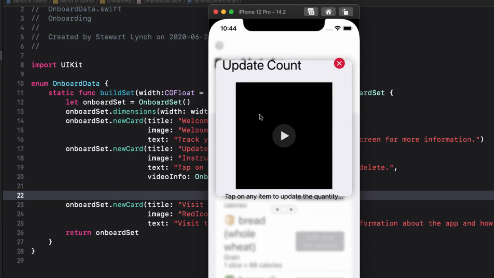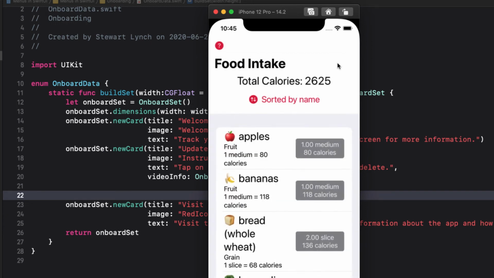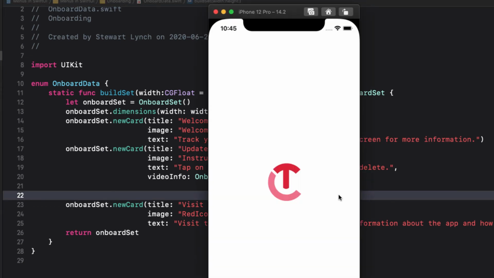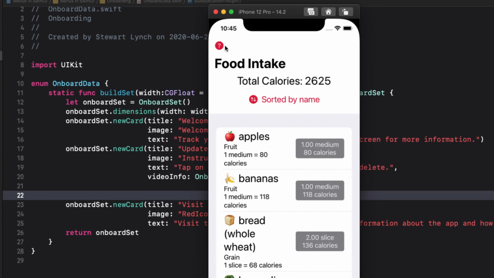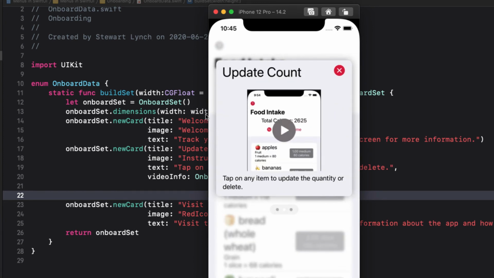It works, but we need to decrease the height as it's pushing our other content outside of the card. Let's try 210. Much better.